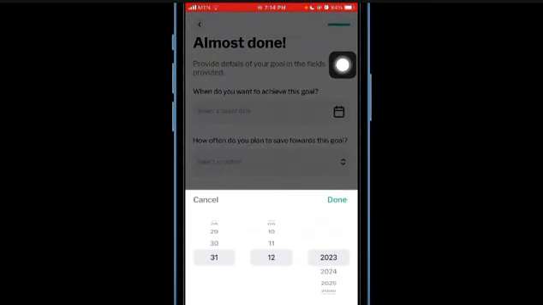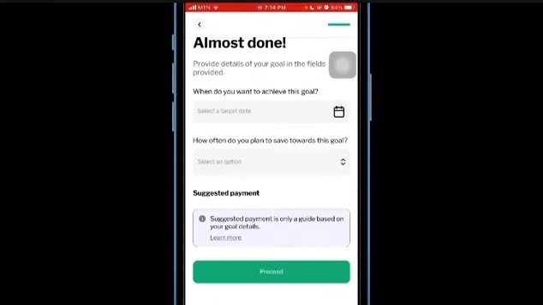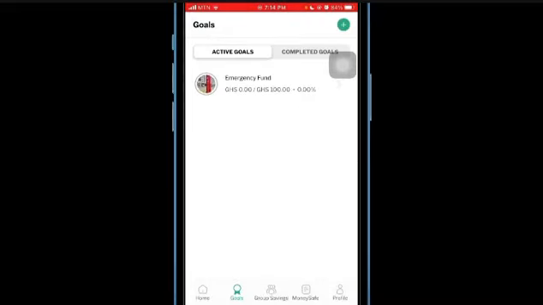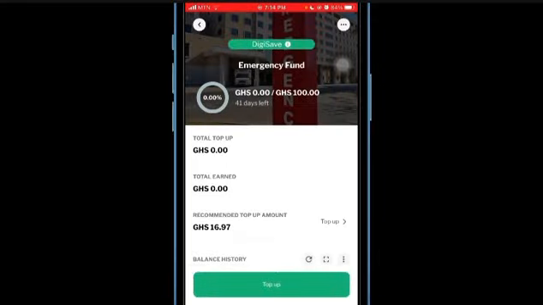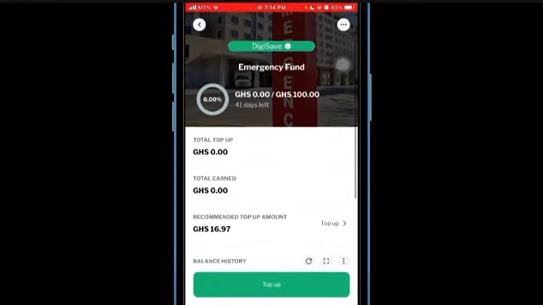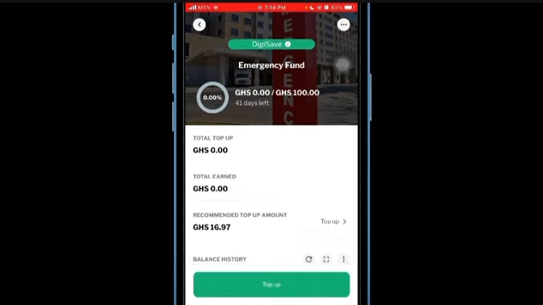Maybe select the target. When do you want to achieve your goal? Just put down the date, and select the option for how often you want to top up money, maybe daily, weekly or monthly. Just choose and then click on proceed. Okay, so let me quit. You're all set to go, and if you are saving some money, you will get some little interest, just little interest.